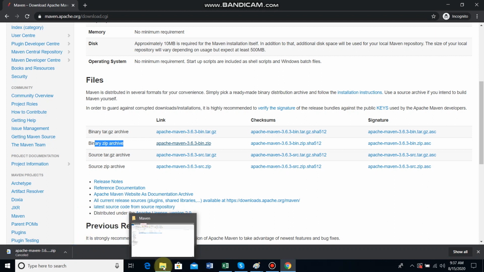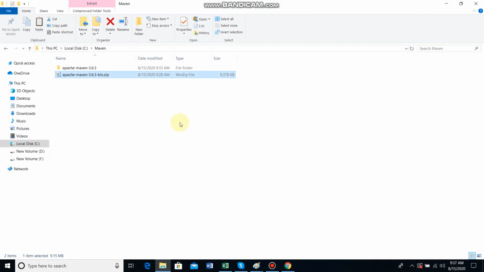Once it is downloaded, please go to your downloaded folder, right? Here I already copied that file to my local disk C. You can also create a folder called Maven and paste that file inside this Maven folder, right?